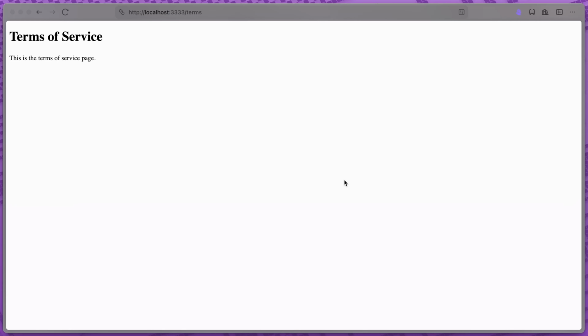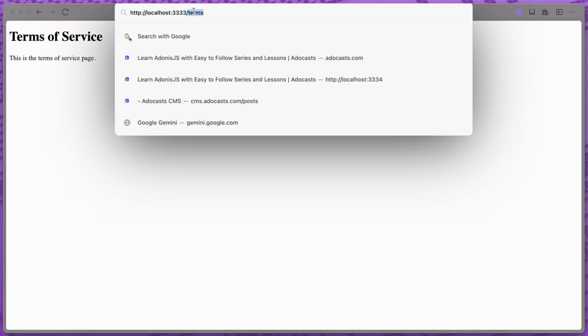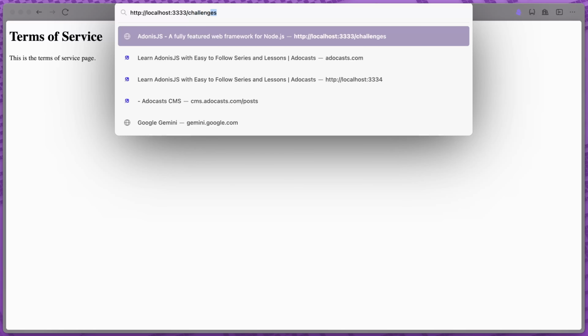And now we should be able to jump back into our browser and switch our URL from /terms to /challenges. Hit enter there, and fantastic. There is our challenges page rendered out.